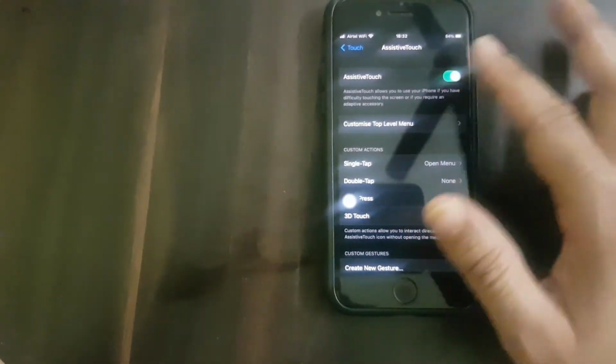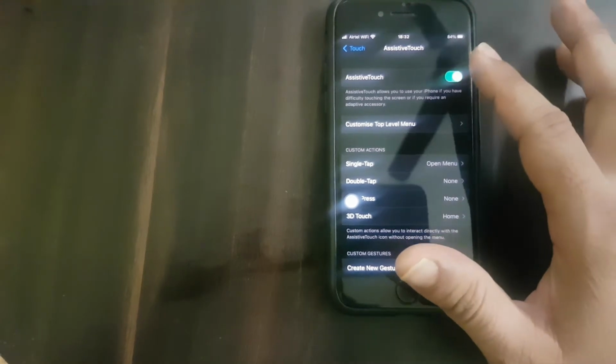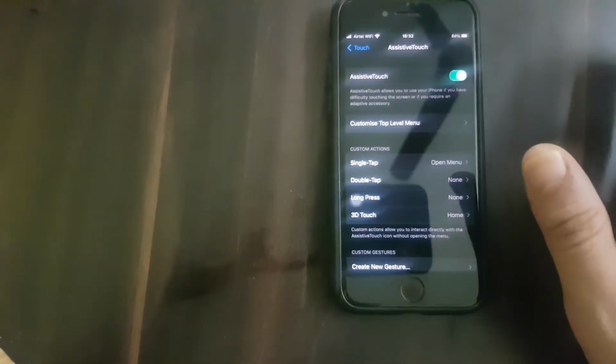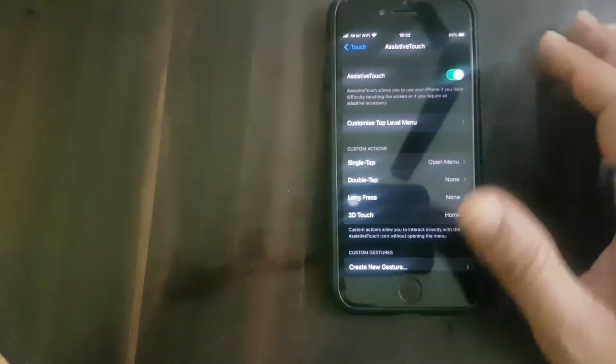I generally don't prefer it. Only when the home button is not working, that time it is very useful. Okay, and again go back.